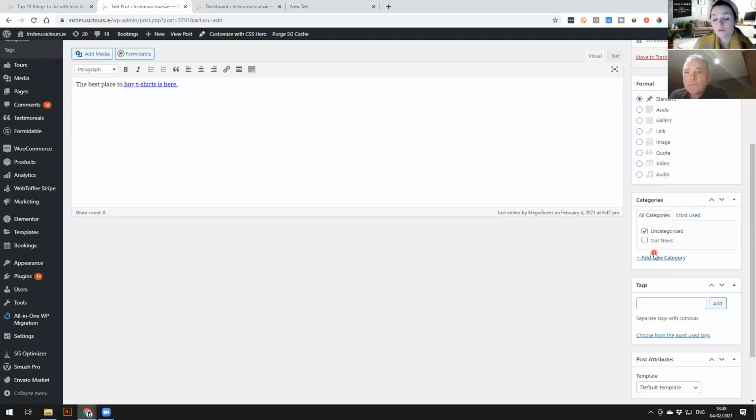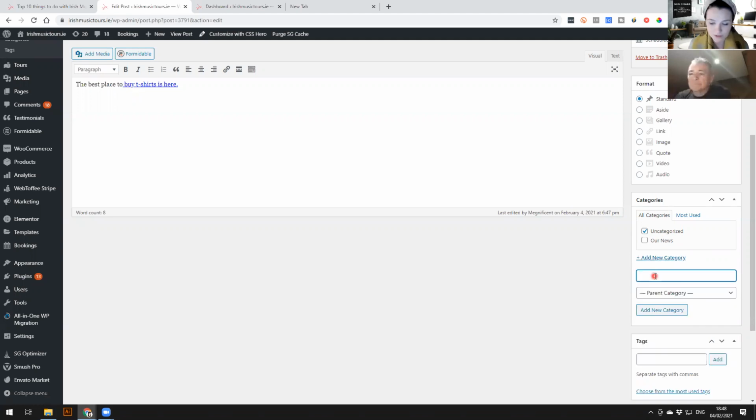Then categories. So this is something that you need to just build up over time as you're posting content. At the moment, all WordPress sites will have an uncategorized category. That's kind of a catch-all, just on the off chance that you forget to give it a category, or if it doesn't fit into one. So at the minute, you've got our news. You can add other ones like music tours. You could add other categories like helpful tips.